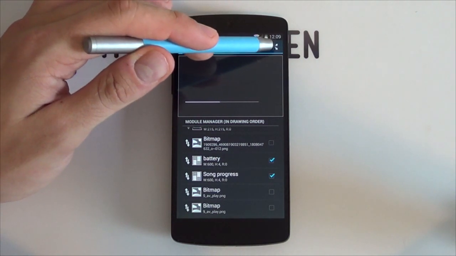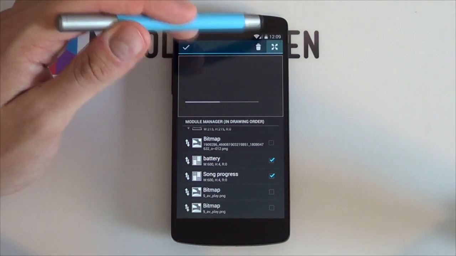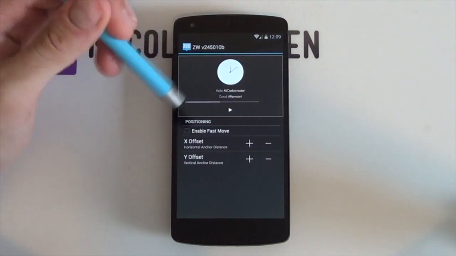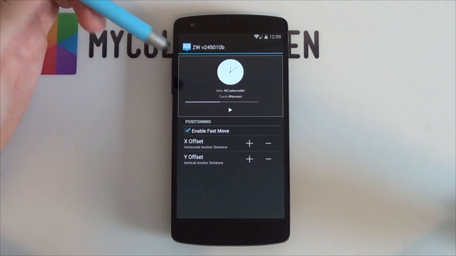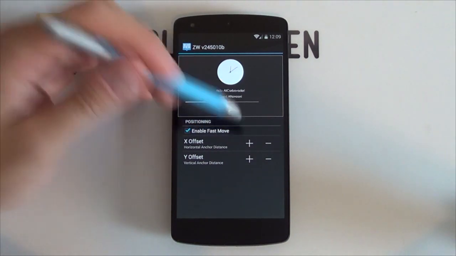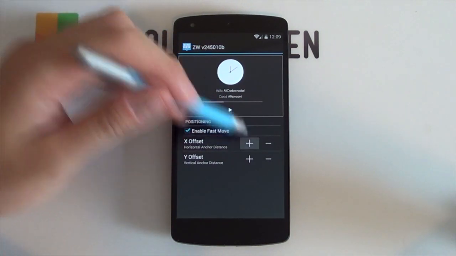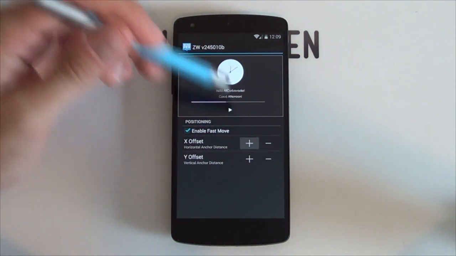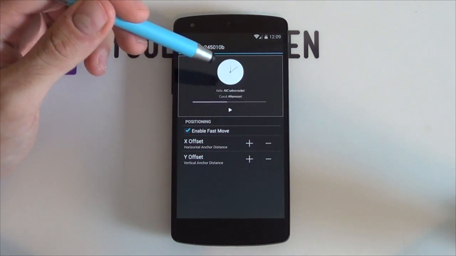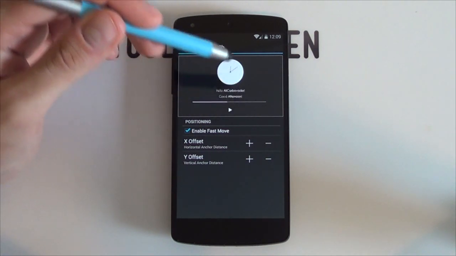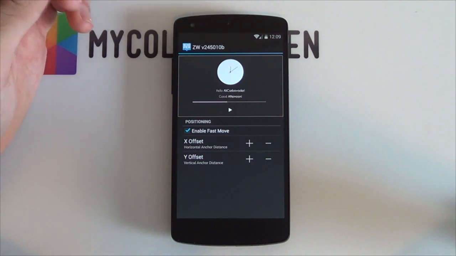I'm going to select this little icon here at the top. That's your reposition icon, I guess you could call it, and you want to enable fast move, and you're only worried about your X offset. So if we select the little plus button, as you can see, it starts moving to the right hand side, and you want to get it so that it's more or less in the middle. I'm not too sure on the exact proportions, trying to see now. I think that looks pretty good.